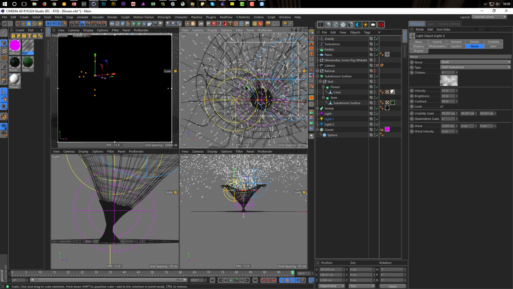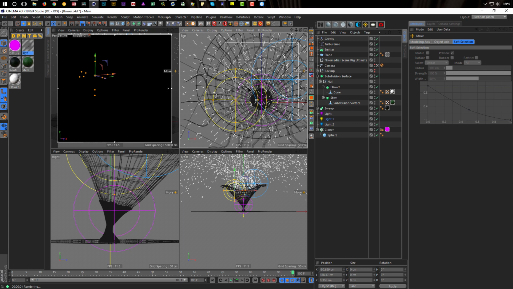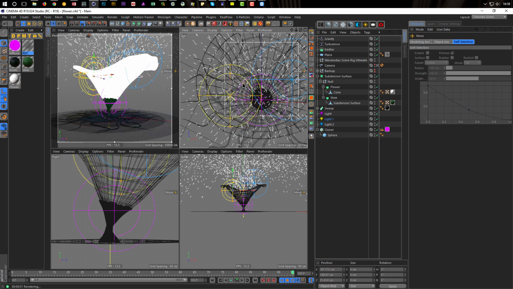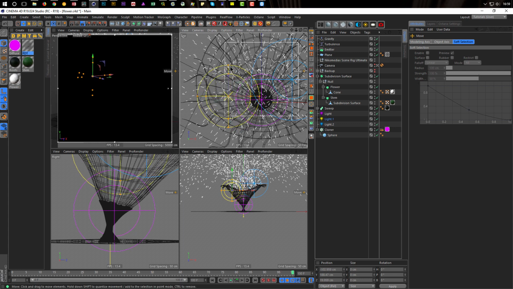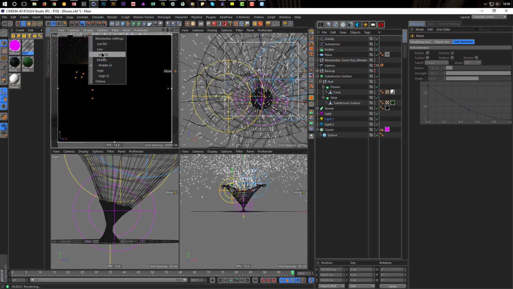And I want E for moving. I want to move this, and maybe make it a little bigger here. So let's see what we get. Oh, I'm on the middle GI. I want to low GI is enough here.